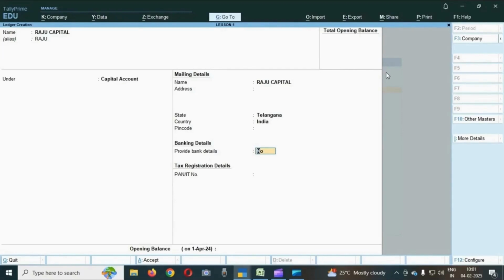Here I'm selecting None, press Enter. PAN number is also not mandatory. If you have it, type it in. Opening balance, there will be a lesson about this opening balance in lesson 7. I'll explain it then. For now, just type No and press Enter. The ledger has been created.